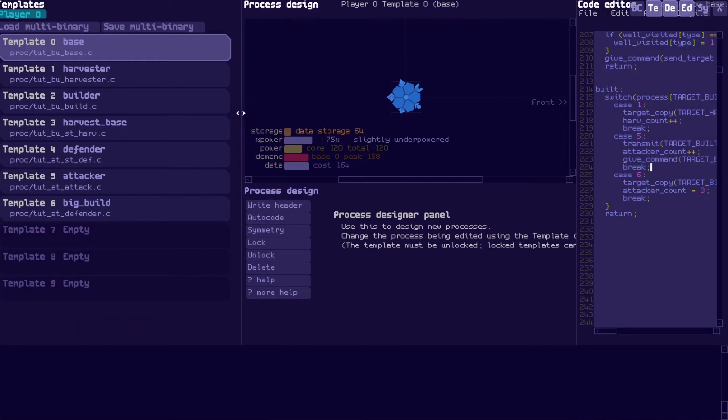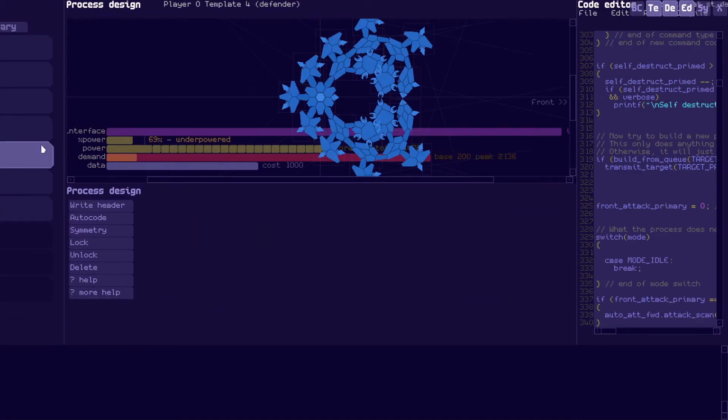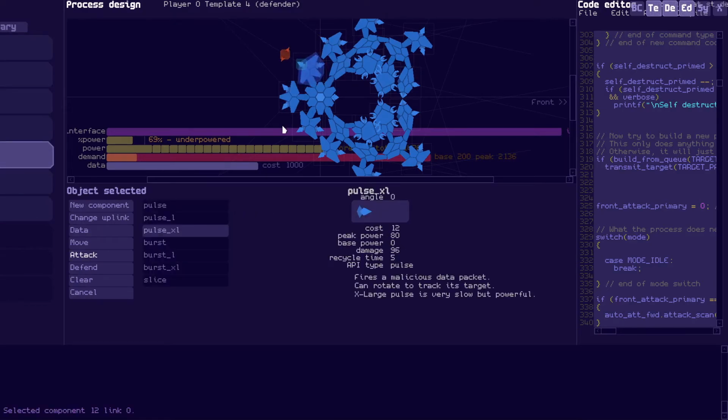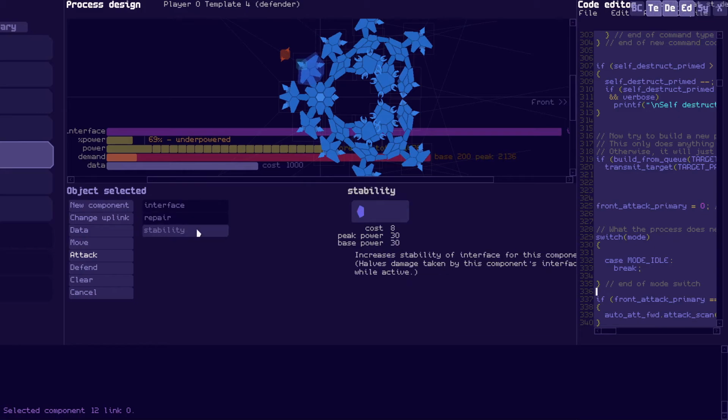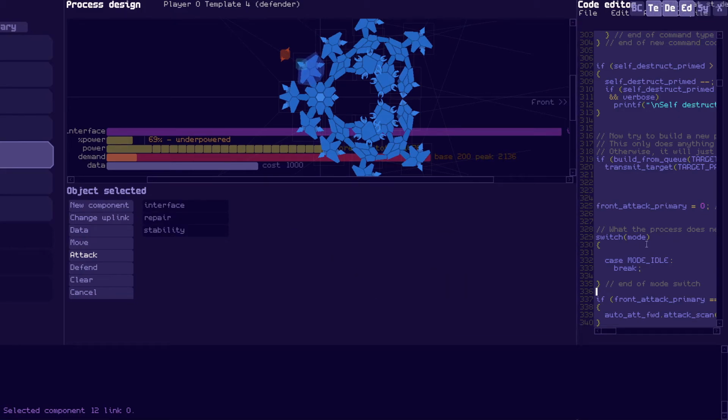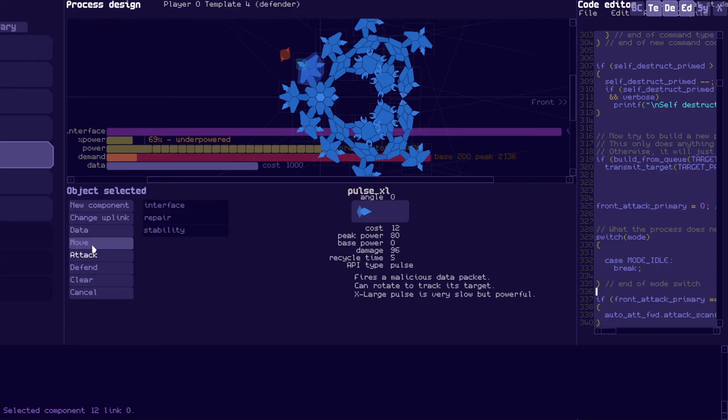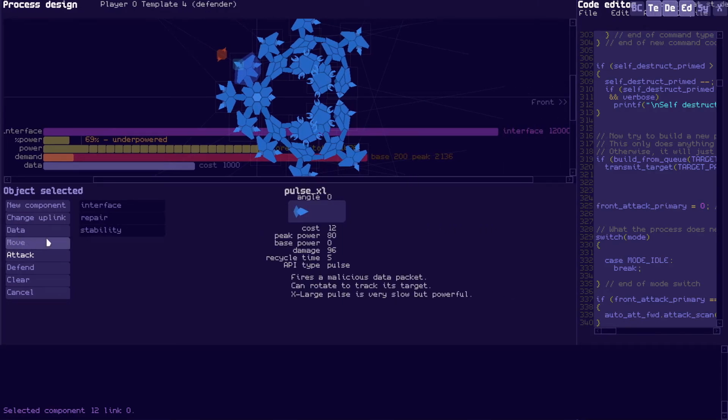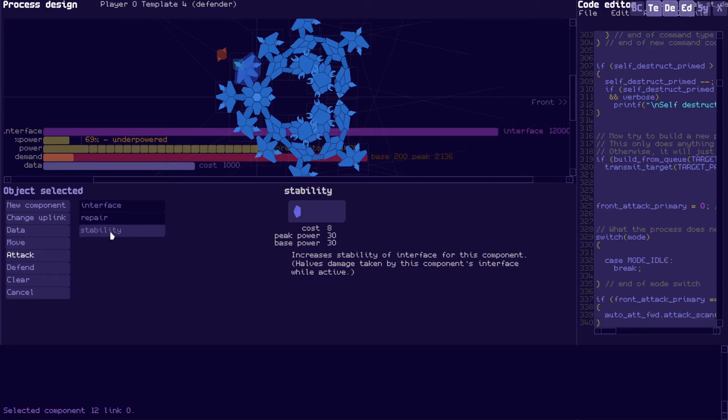You might have seen it previously. So, we got this stuff. This is a defend, so stability. Okay, I can pull it back. Increases the stability of the interface for this component. Halves damage taken by this component's interface while active. So if we just plop this onto some component, it will take half damage while the stability is on. But as you can see, stability costs like 30 power, which is quite a bit. So we're gonna have to do something to make sure it takes less power to turn it on.